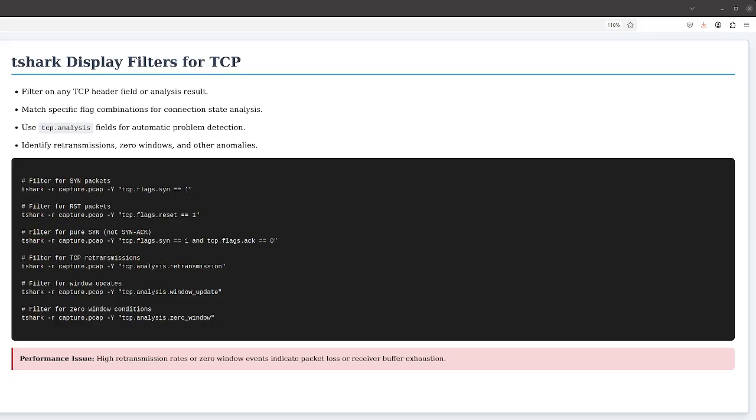These tcp.analysis filters leverage Wireshark's sophisticated TCP stream analysis, which tracks sequence numbers, identifies retransmissions, and detects various TCP anomalies automatically. This analysis runs after packet capture and provides insights that would be extremely difficult to identify manually.